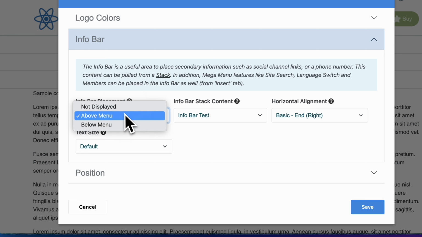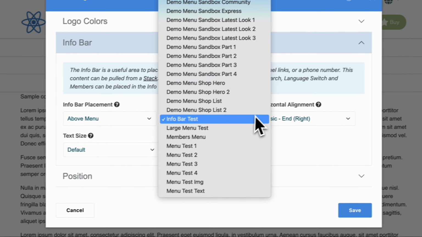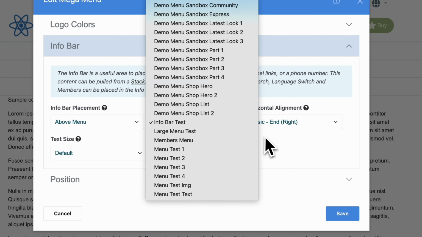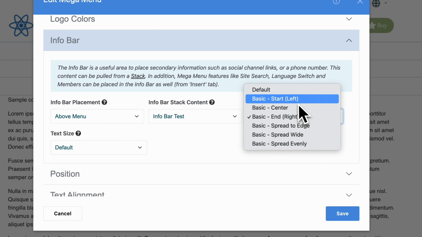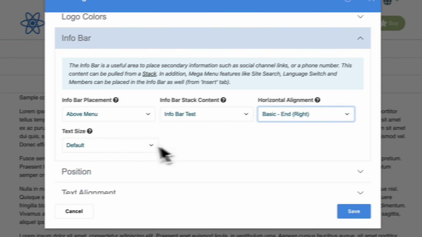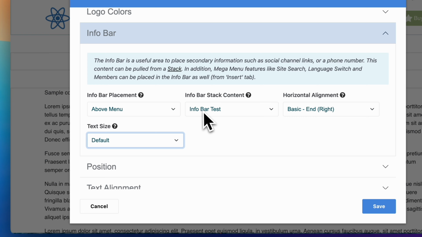First we can choose, by default, we have it turned off if we don't need it. If you do want to have it on, you can choose whether you want to put it above or below the main menu. The next thing we choose is the stack, where we pull this content from, and I'll show you that in a second. Then the horizontal alignment, whether we want it on the right side or the left side, and how the font size is compared to the rest of the site. By default, it will just be 100%. Here we've got a stack that we're pulling from called info bar test. Let's have a look at that.